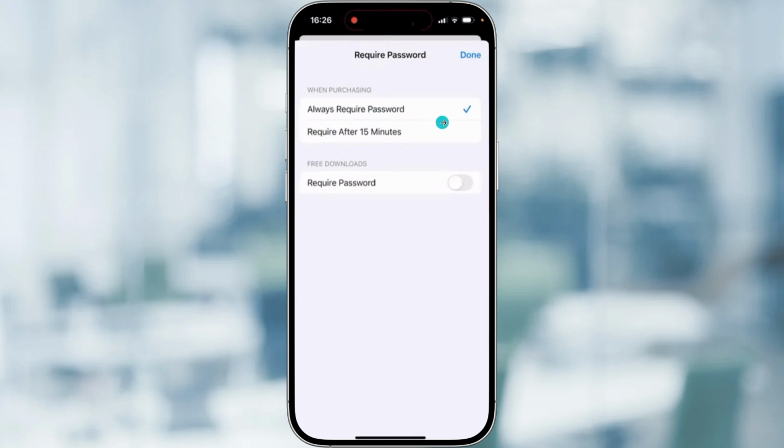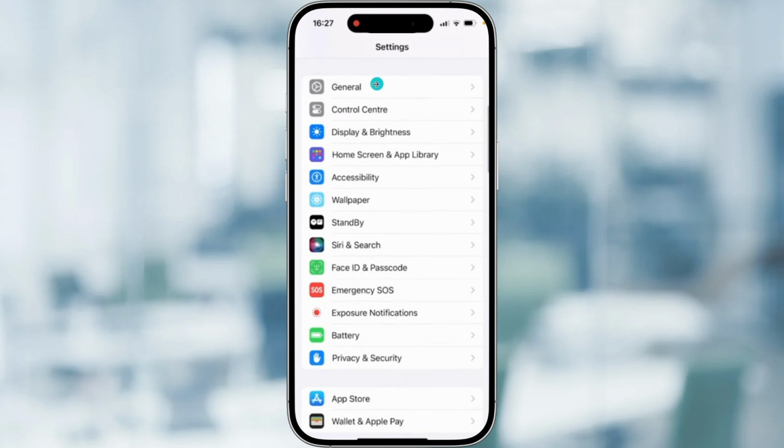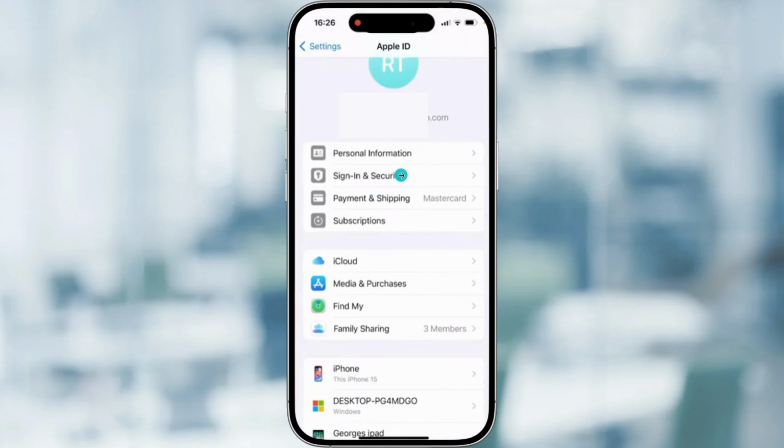If you also want to stop Face ID from being used for App Store approvals, head back to Settings and open Face ID and passcode. Enter your device passcode, then under Use Face ID for turn off iTunes and App Store. This prevents Face ID from being triggered when you download or purchase through the store.